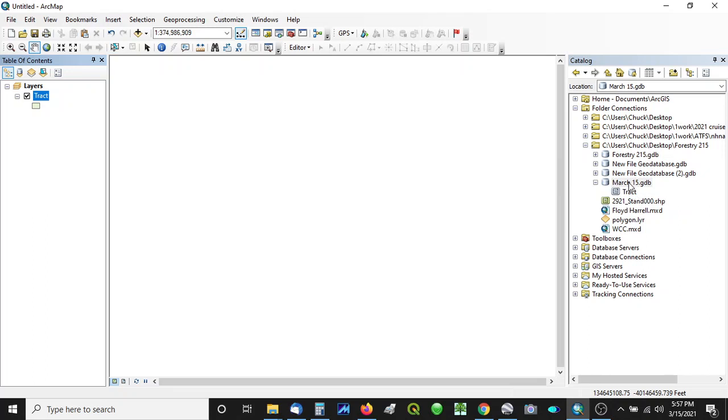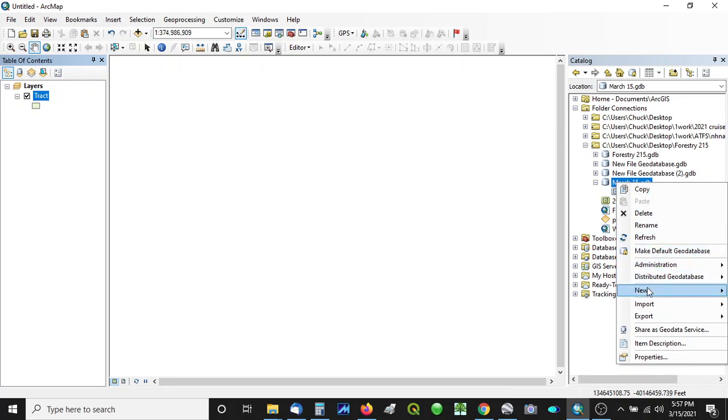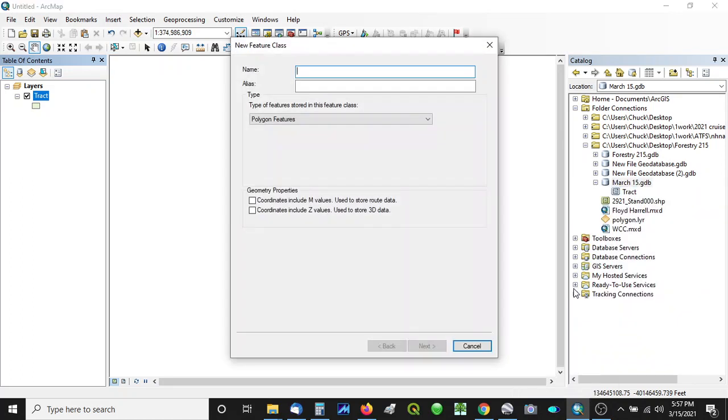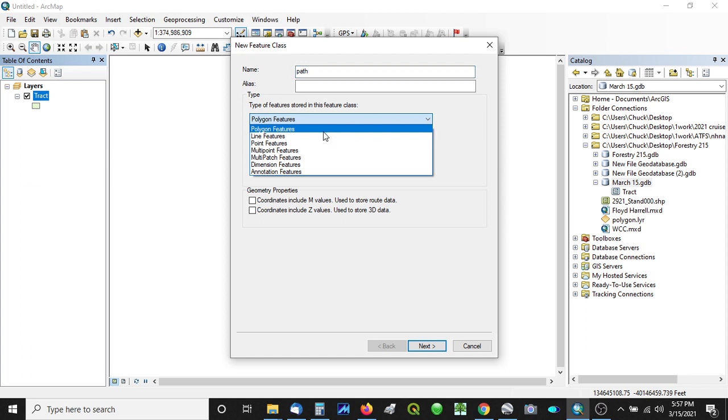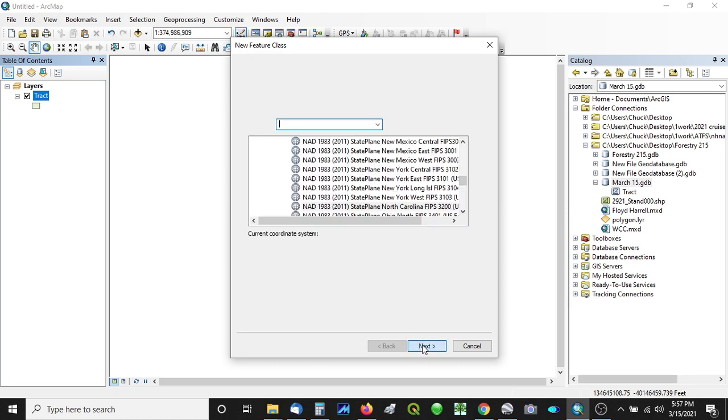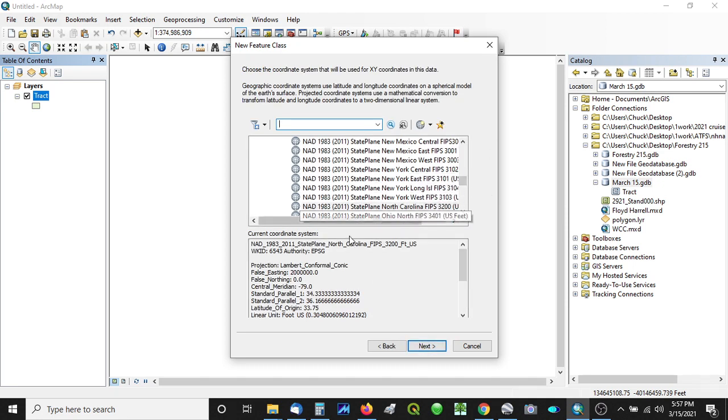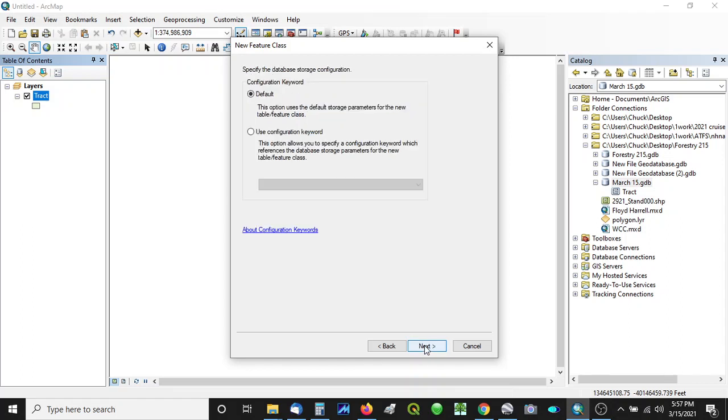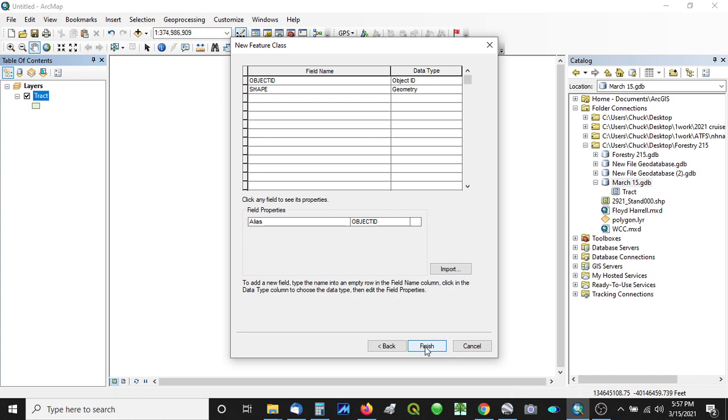We'll go through and do this for other types of feature classes. So we'll do a feature class. We'll call this one path, and a path, and a creek, and anything like that is going to be a line feature. So make sure you select line feature, click next. By this time we've already done this, so State Plane, North Carolina is lit up. We click next here, and we don't have to change any of these things. Then click finish.